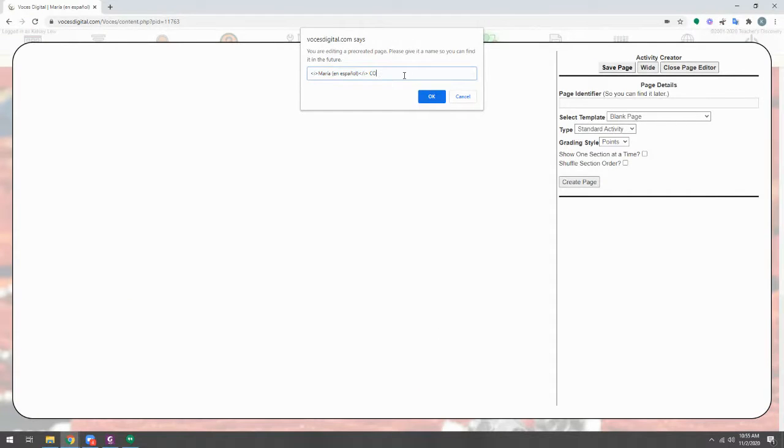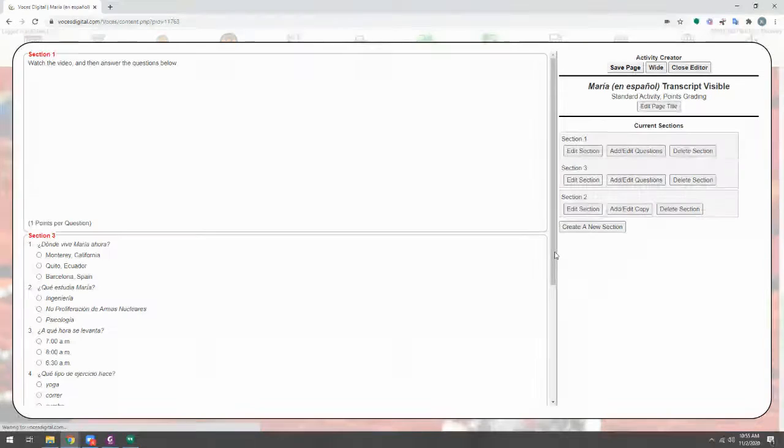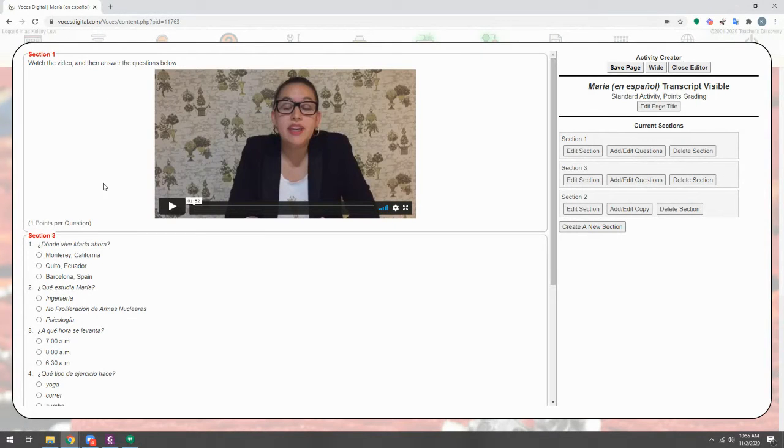You can go ahead and rename this, just something that lets you know what you've changed about the page. So you may say Transcript Visible, then click OK. Now on the left-hand side, we'll see the different sections on the page.